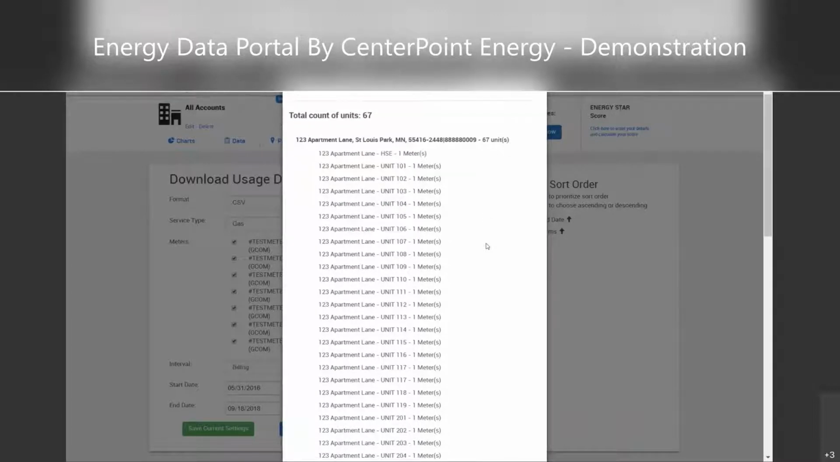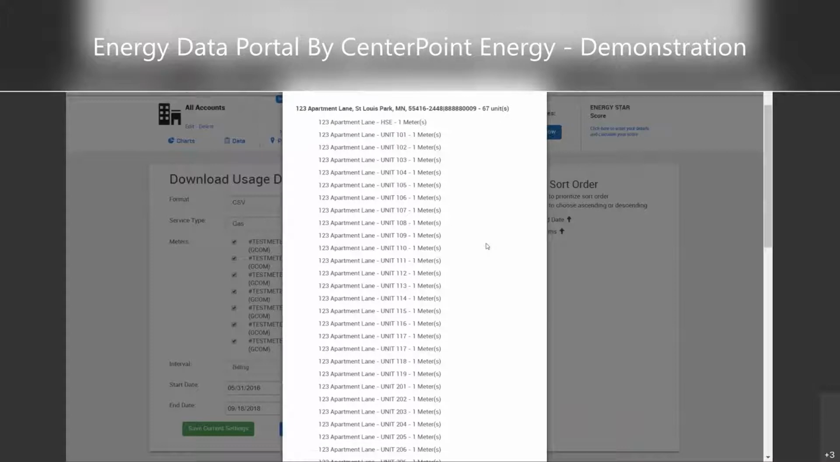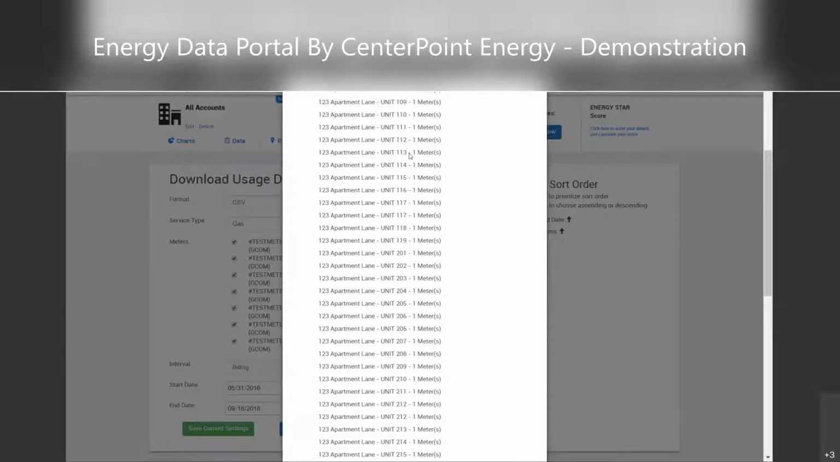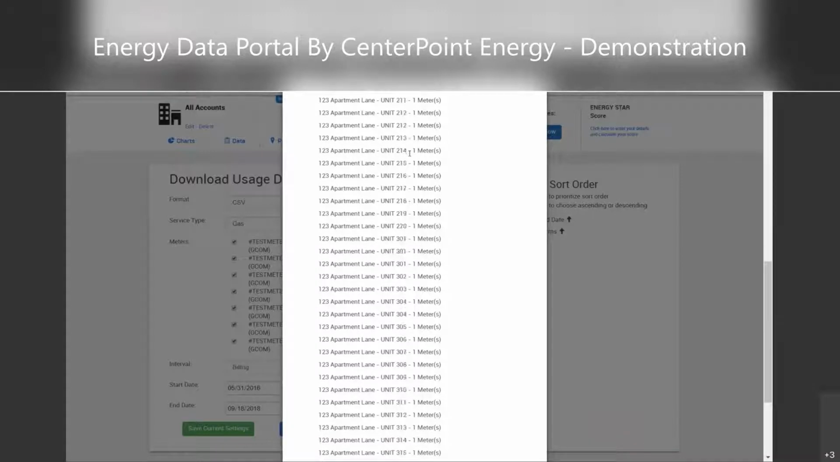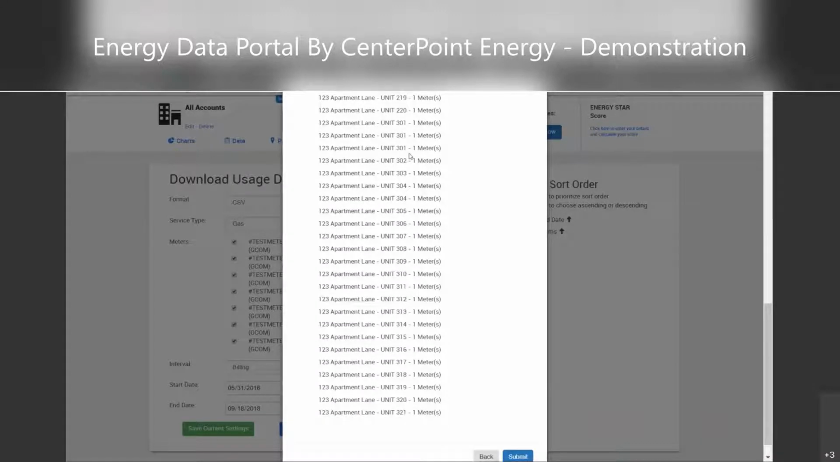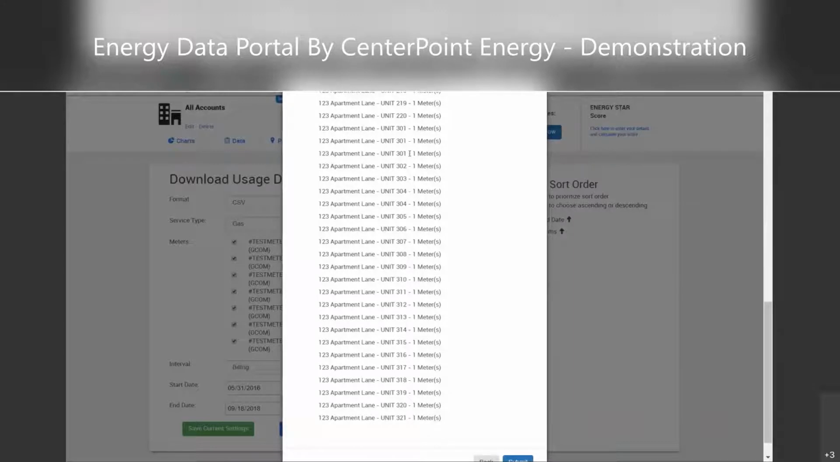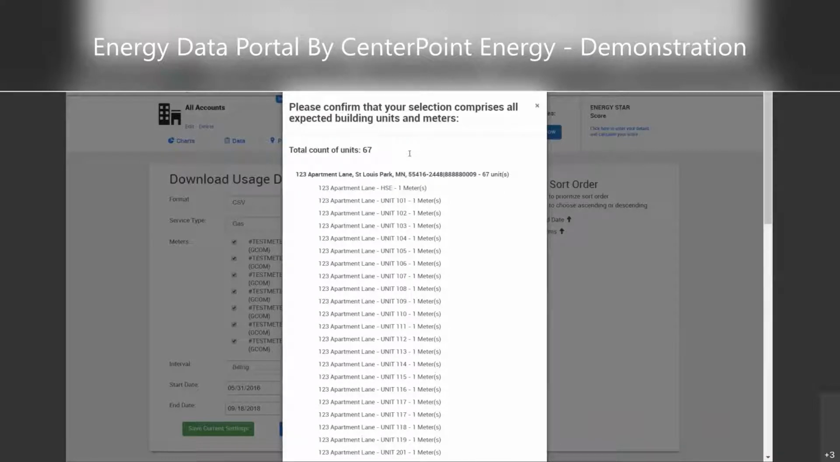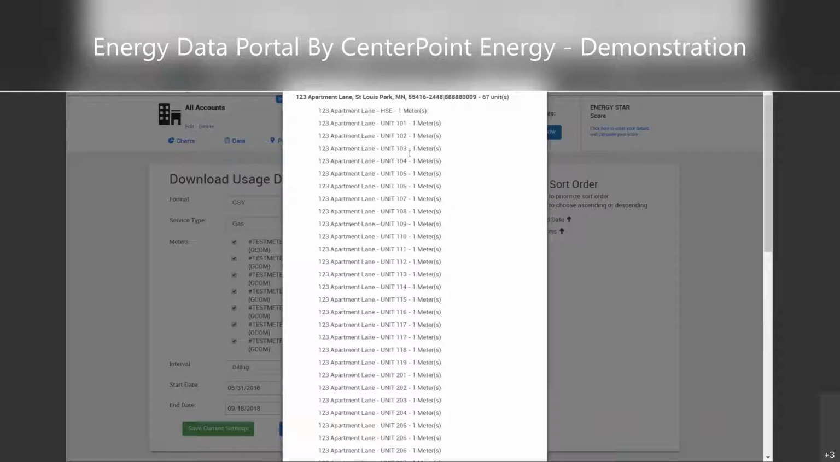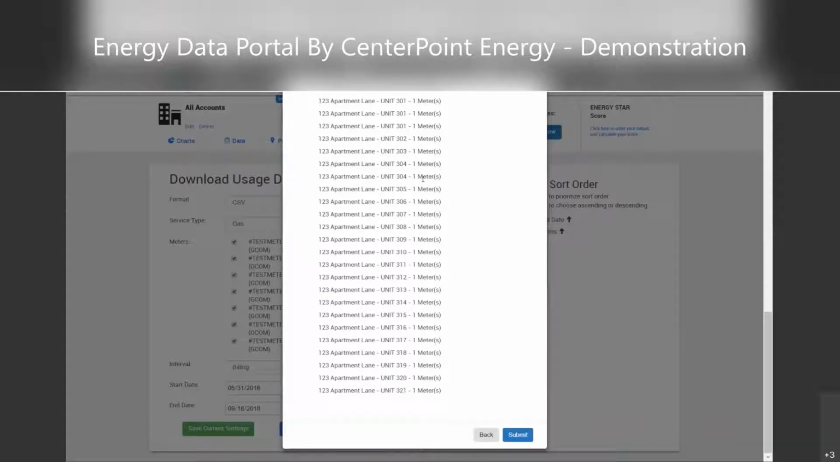That will bring up a list of all of the meters that are at the building. You can see here there's the house meter, which is the commercial meter that has been authenticated. And then below that, there's all the individual tenant units. And this screen gives you a chance to confirm that all meters that are expected are contained in the data set that you're requesting. If it's not, you can go back and add an additional address or add an additional account if you need to. But in this case, all of the meters that we want are there, and we're going to click Submit.